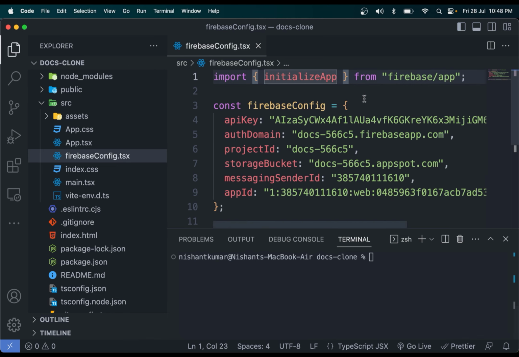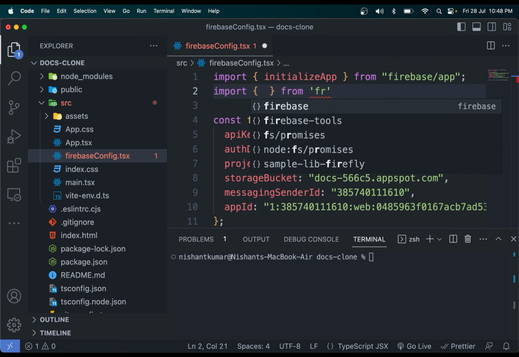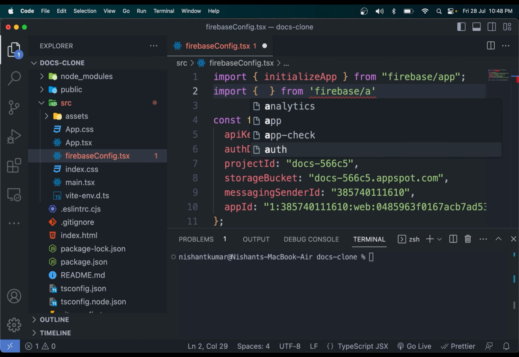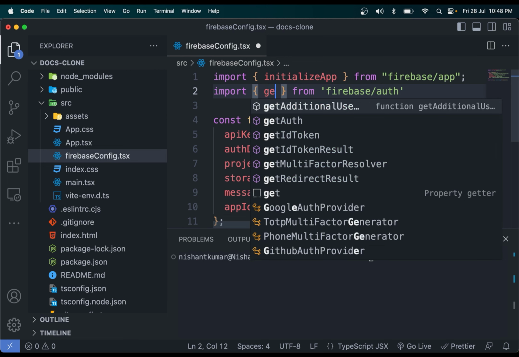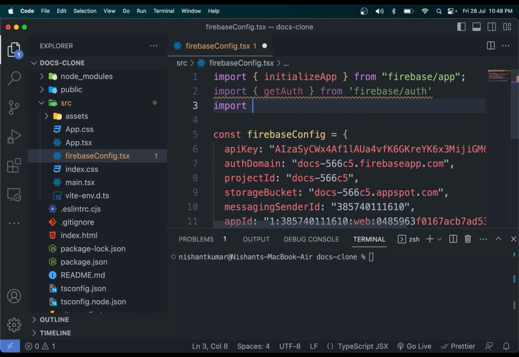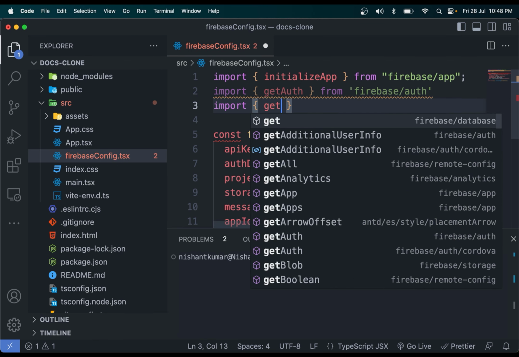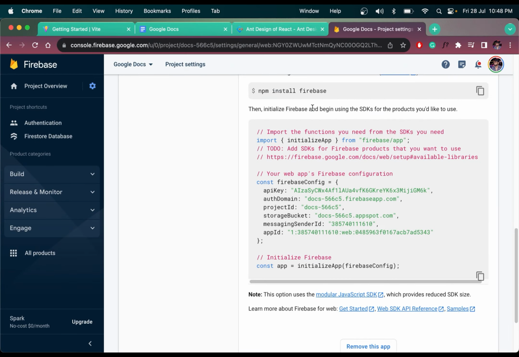So we also need the Firebase authentication. So we can say import, from firebase/auth. From auth we need, what do we need? getAuth. Then we need to import getFirestore from firestore in Firebase. So we need auth for login, and we need Firestore to store data in the database.